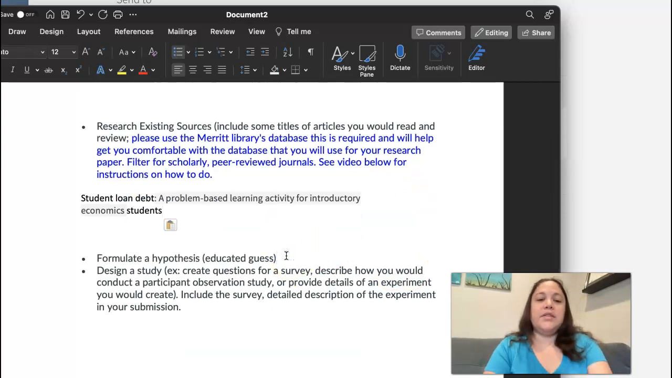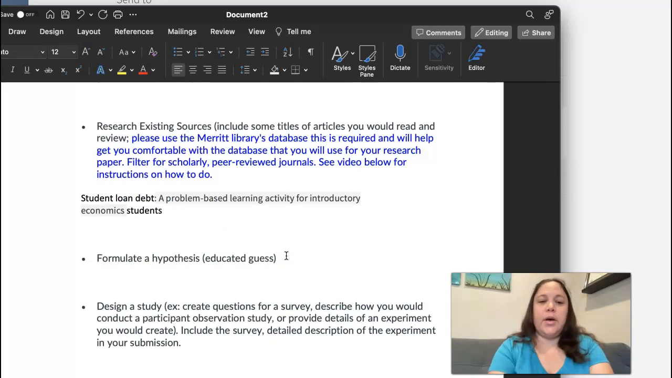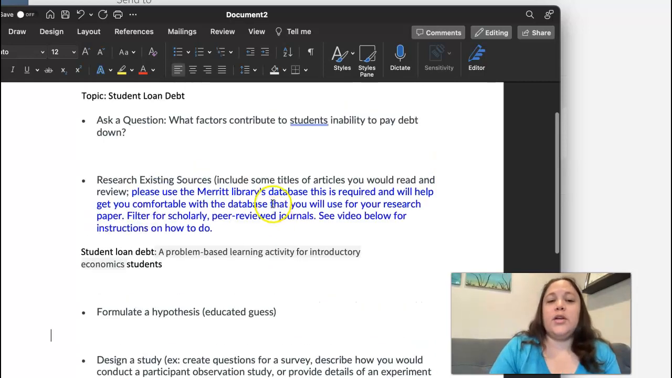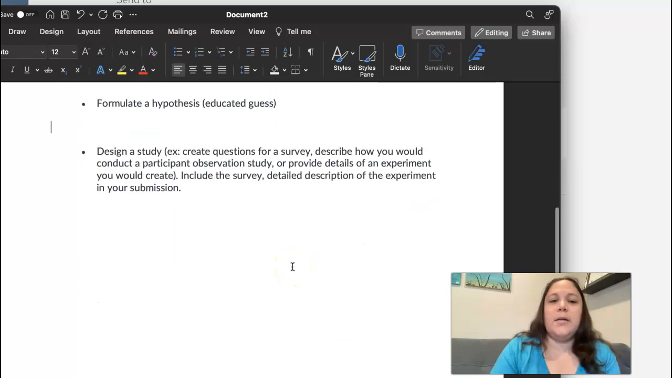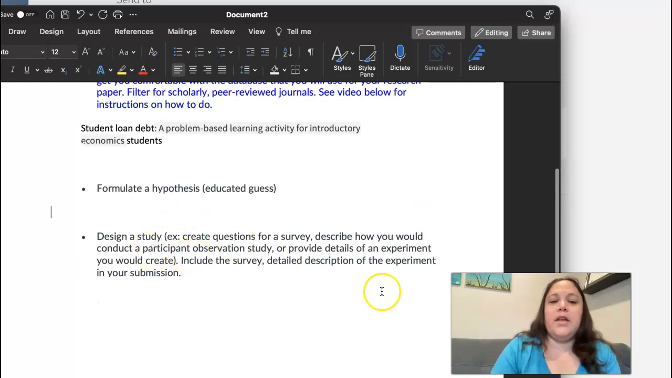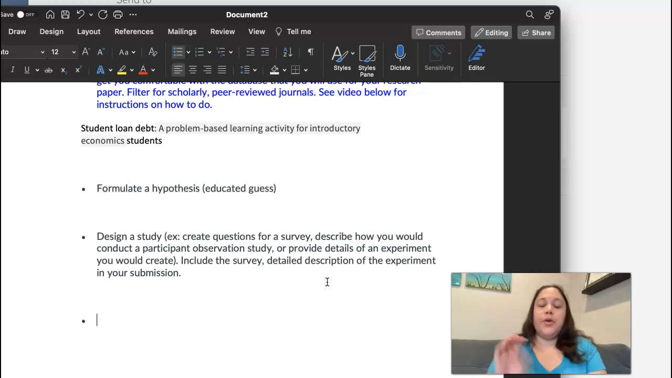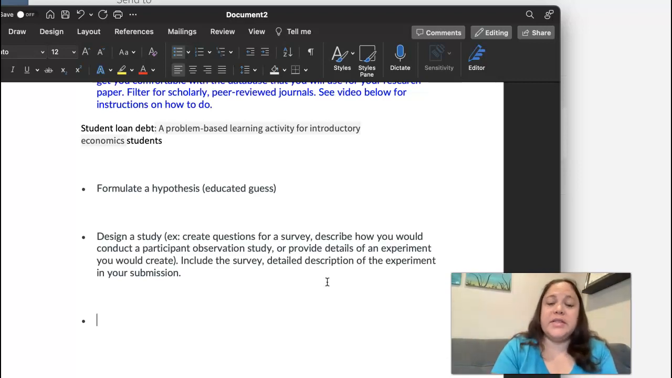Formulate a hypothesis. So what's your educated guess about this question that we're asking? What factors contribute to students' inability to pay debt? And then you're going to design a study. Now, I don't want you to be brief on this one. I want you to be specific.